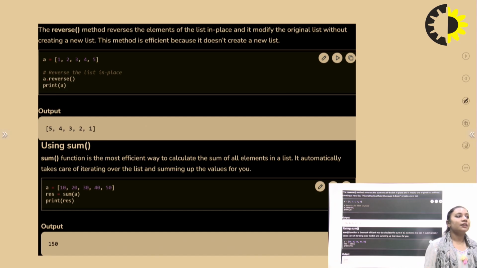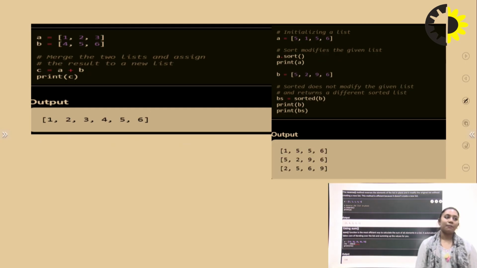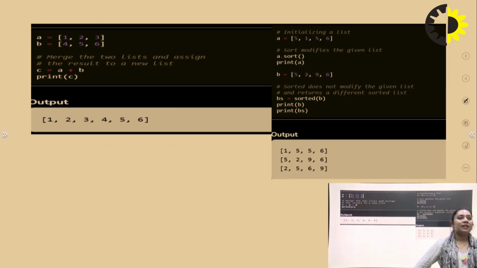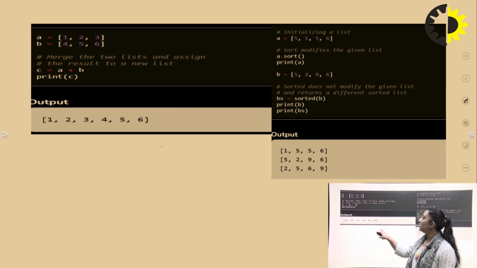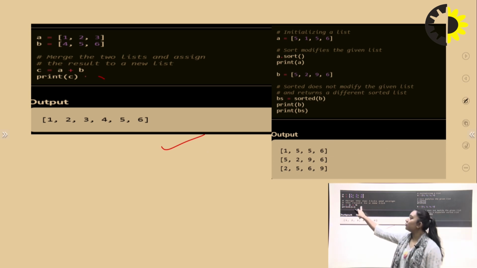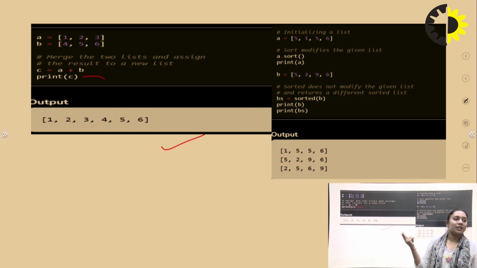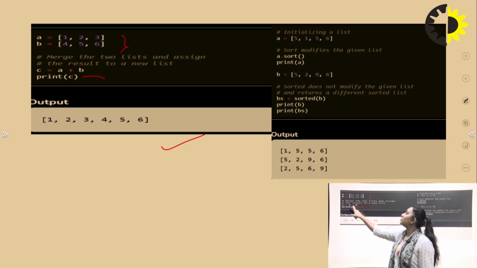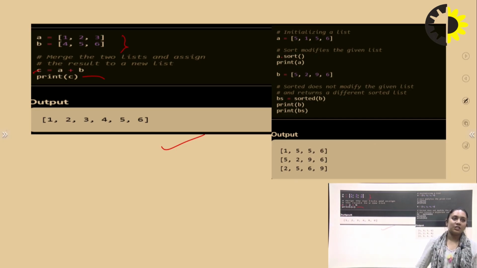Next, the reverse method. The reverse method is used to reverse the elements in place and modify the original list without creating a new list, right? The sum function is the most efficient way to calculate the sum of the elements in a list, and it automatically takes care of iterating and summing up all the values, right? As you can see in the programs. Next, we have the initializing of the list. You can use merge, where concatenation is performed, right? Two lists were there, concatenation. So all these lists can be stored in the C value, and concatenation is performed, right?